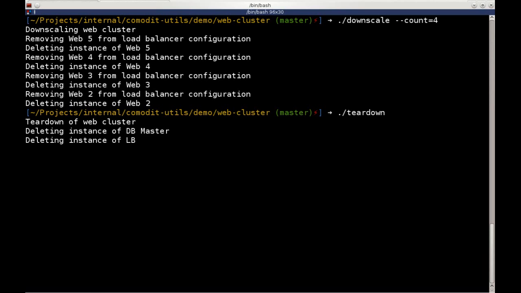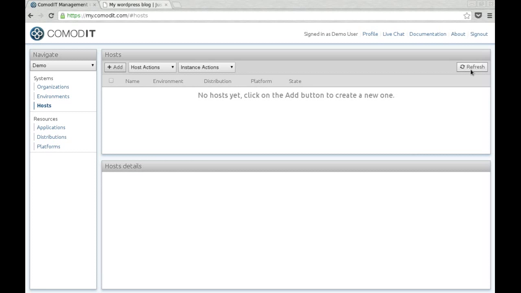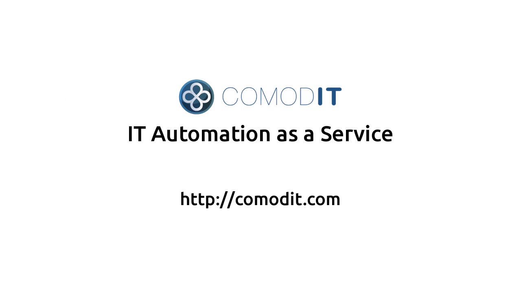So you've seen it's quite straightforward to orchestrate complex scenarios by just writing some code, leveraging the ComodIT API to deploy machines, configure them, retrieve configuration data from the machines, and then update configurations of applications.